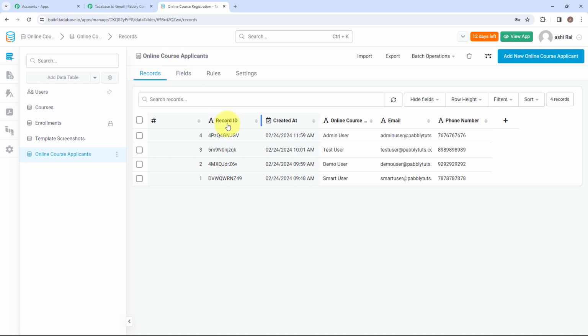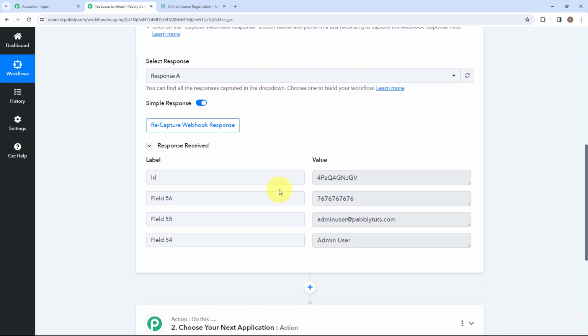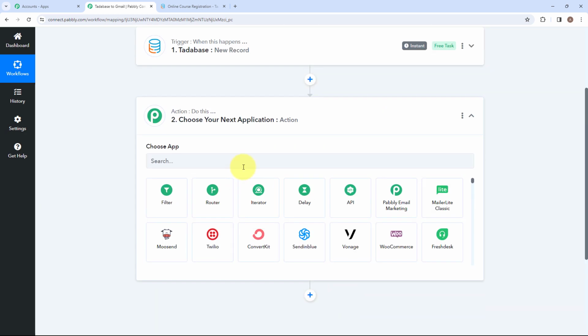account. Now let's go back to Pabbly Connect and check whether we have captured the response or not. As you can see over here, we have successfully received the response. This is the phone number, email address, and the name of the online course applicant, which means we have successfully set up our trigger application, which is Tadabase. Now my action application is going to be Gmail, as I want to send email every time a new record is generated.